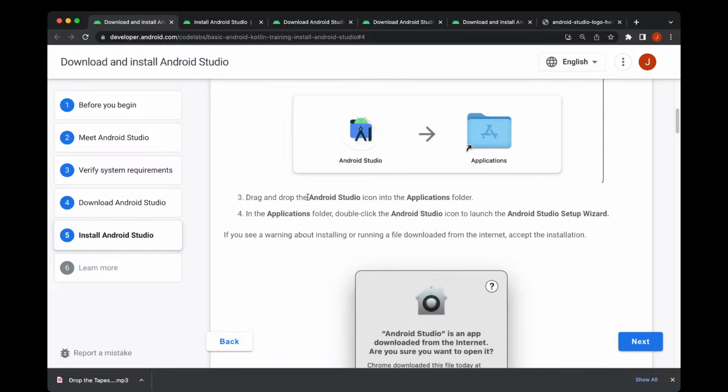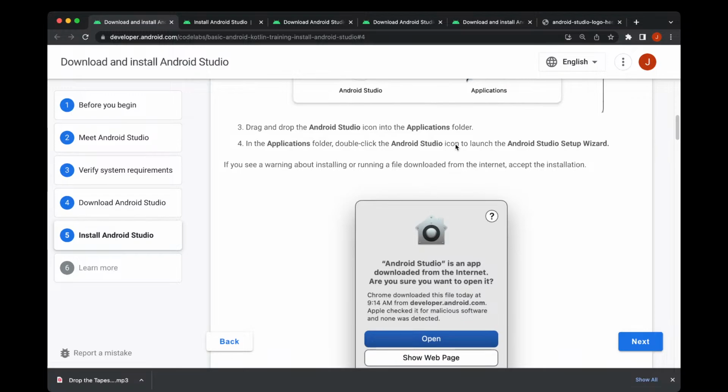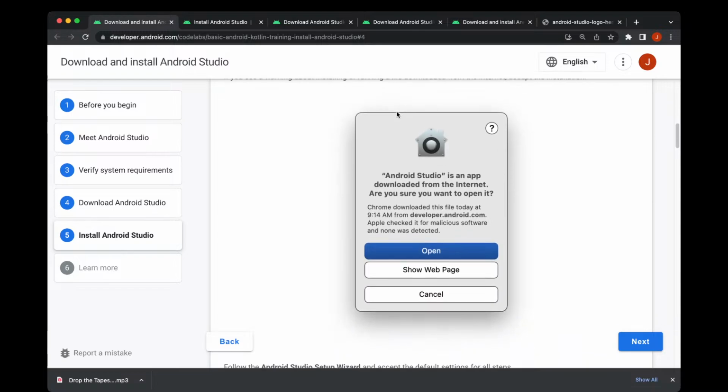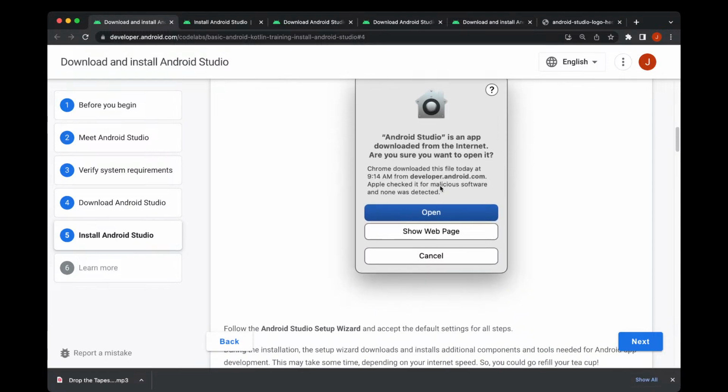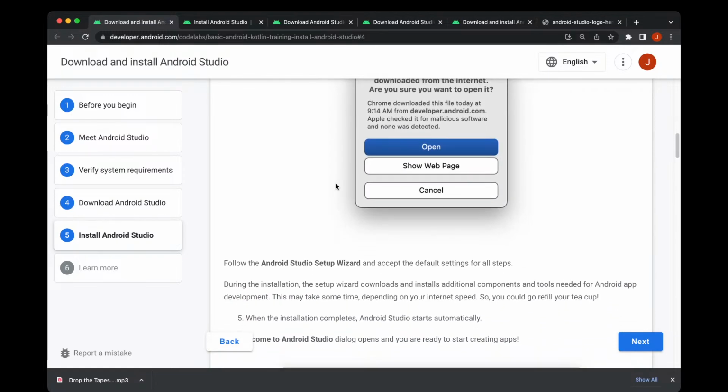Drag and drop the Android Studio icon into the application folder. So you would just drag and drop that to the folder there. And 4, in the application folder, double click the Android Studio icon to launch the Android Studio Setup Wizard. If you see a warning about installing or running a file downloaded from the internet, accept the installation. So you should see a window like this, and go ahead and accept it.